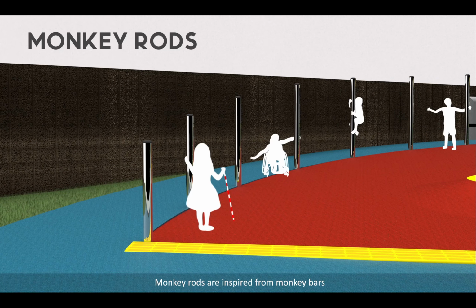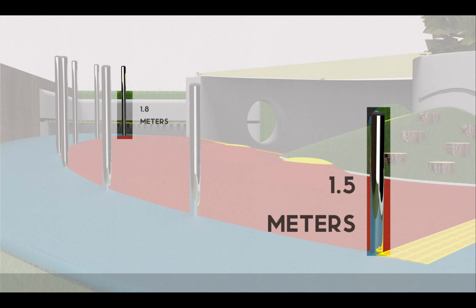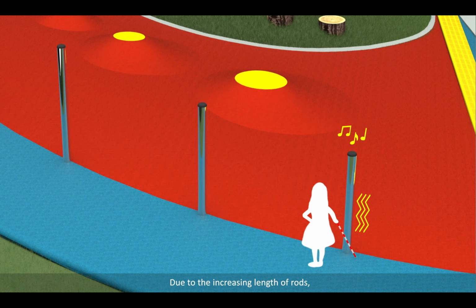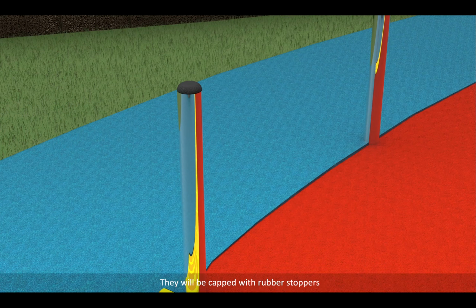Monkey rods are inspired from monkey bars but made accessible. The starting rod is 1.5 meters tall, and the aid rods gradually increase in length till 1.8 meters. The monkey rods are hollow stainless steel rods, 10 centimeters in diameter, that can create sound when struck. Due to the increasing length of rods, each one will vibrate at a different frequency and create different sounds. They will be capped with rubber stoppers to avoid collection of water and potential trash being thrown in.